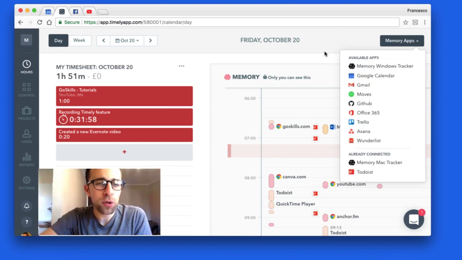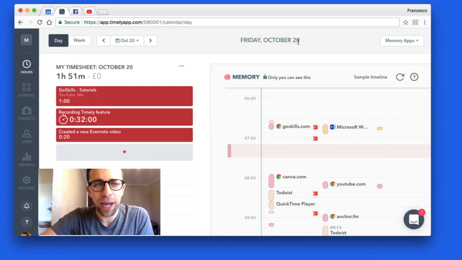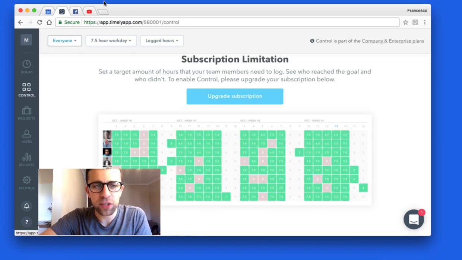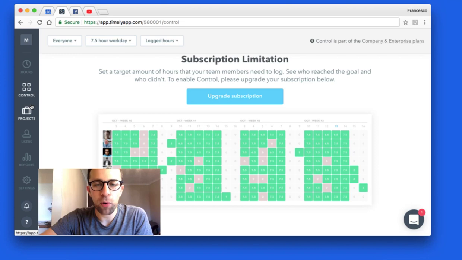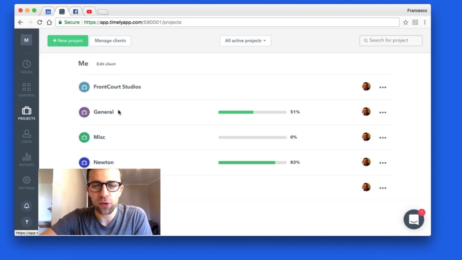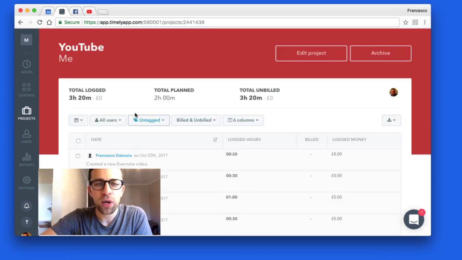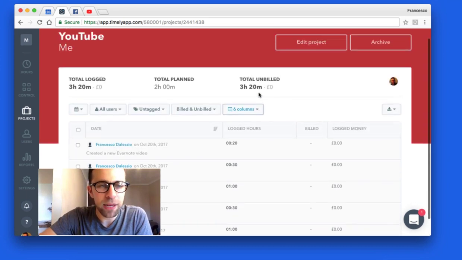So just some final notes on the left-hand side. You've also got the control panel. Again, this one is for the companies and enterprise packages. So you can see all of the work days and the timesheets, but you can also see per project as well. So for example, if I went to YouTube, you can see the total time logged, total time planned, and total time unbilled. So you can correlate your billing to it and actually export it as an Excel and PDF.